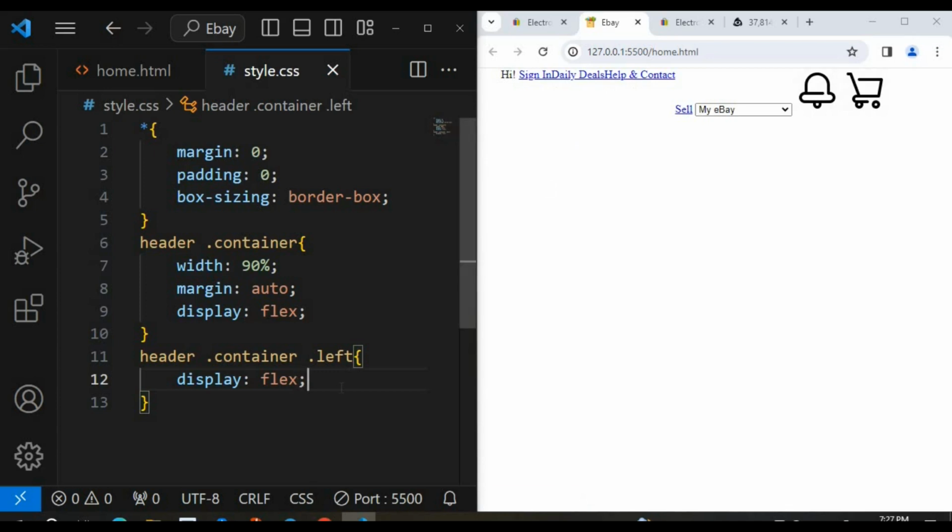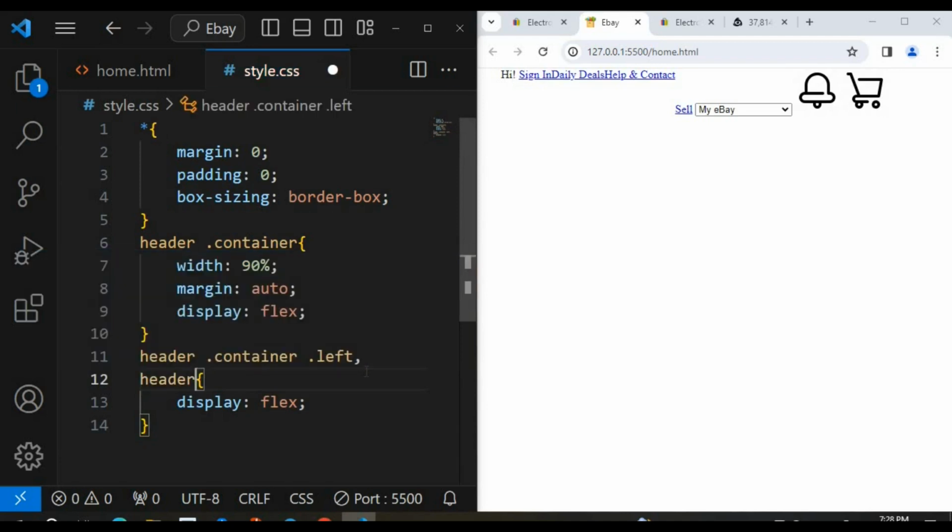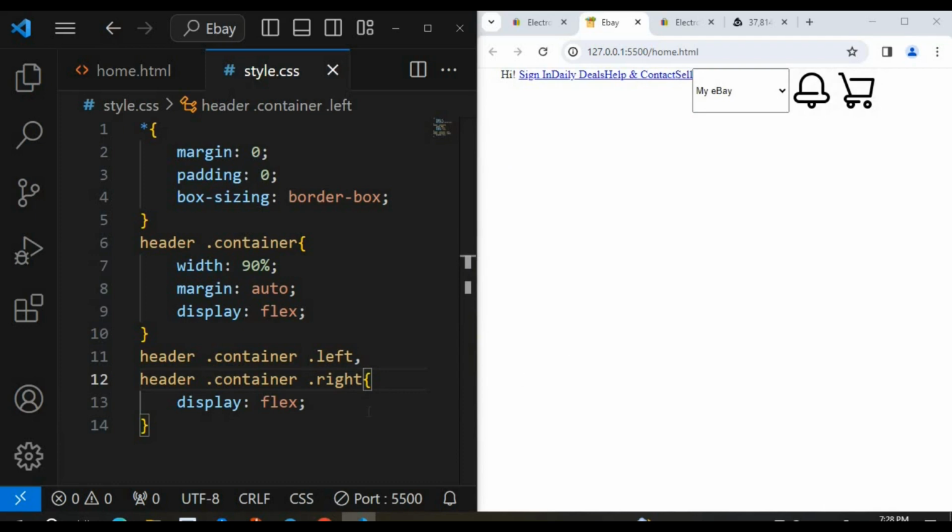Then I also want the right to be display of flex. I know it is horizontal shape now, but I still want it to have a display of flex. So I'll put in my comma, then I'll come here. I can say header. Inside my header, there is a container. Inside my container, there is a right. So once I save it, you can now see everything has that display of flex.